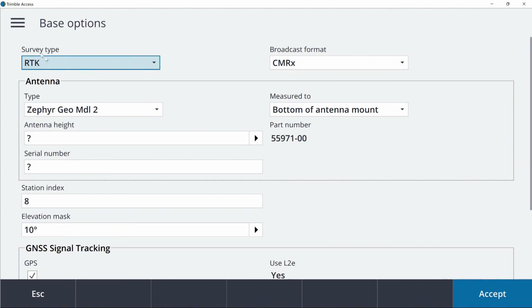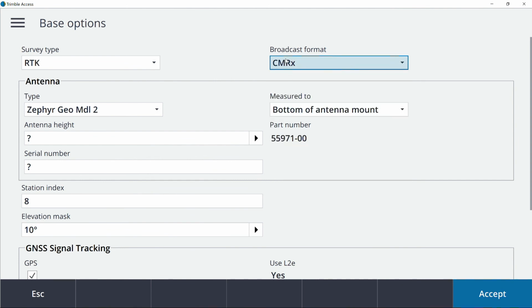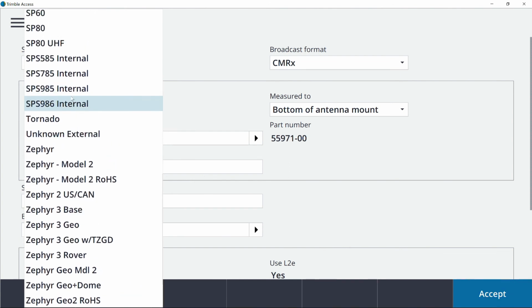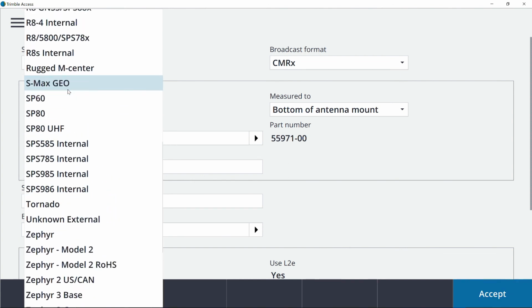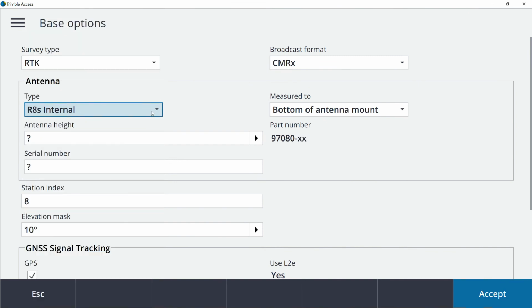Here, because we're doing plain Jane RTK, survey type again, we're going to leave as RTK. Broadcast format, like I discussed earlier, needs to be the same as what you chose at the Rover. So CMRX, this needs to be in common with what is set under your Rover options. So we'll do CMRX, which antenna or which receiver we're using. For this, we can simulate something here. We can call this an R8S internal.